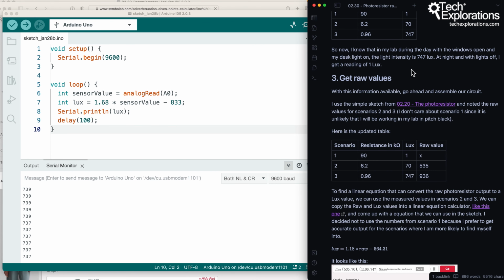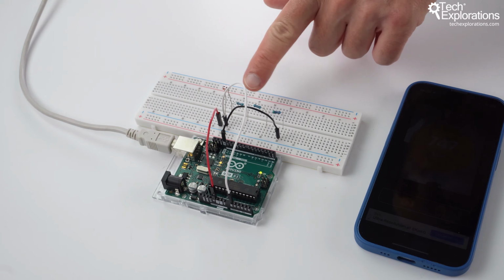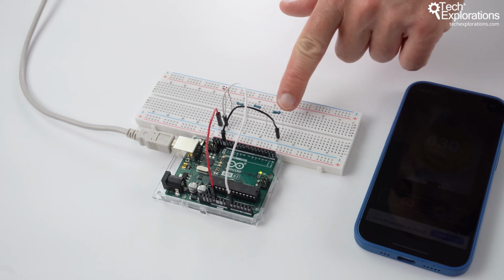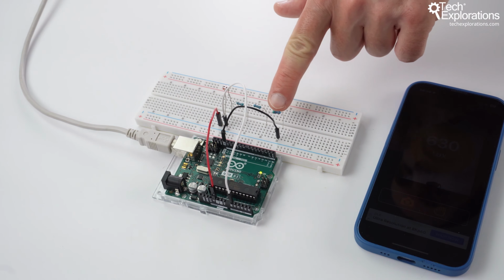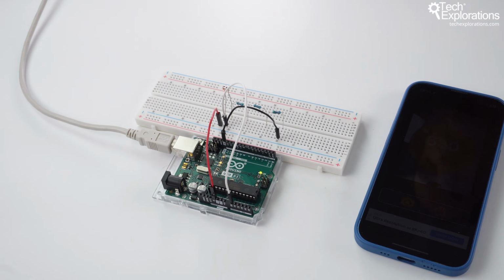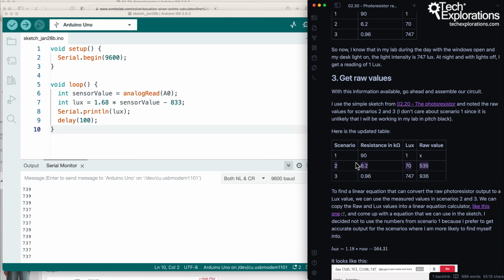My measurement for condition 2 was done when I was using the 10 kilo ohm resistor on my circuit. So I guess if I repeat the experiment now with this resistor configuration, then the sampled raw value for condition 2 would be more accurate, and that would give us a more accurate conversion formula. But for the purposes of this example, I'll accept the results that we're getting here as good enough.